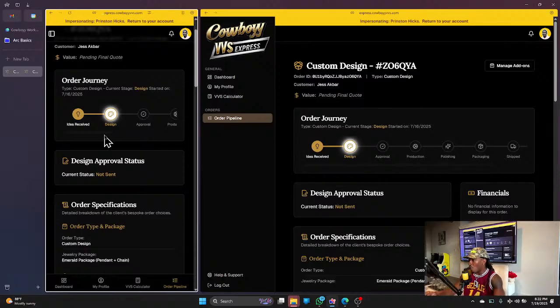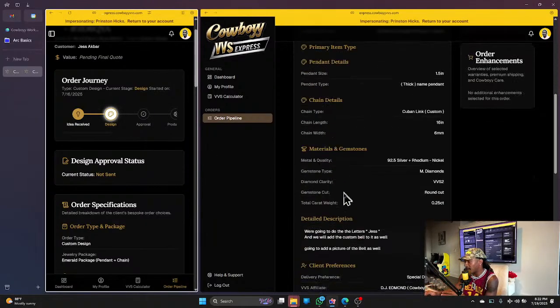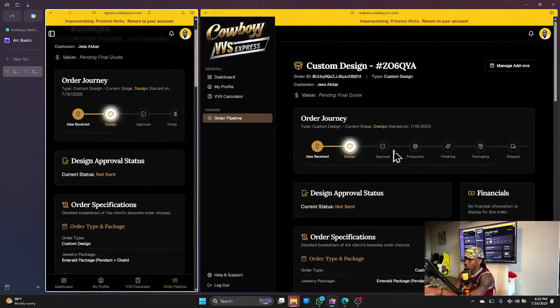The order pipeline and the order journey right here is something that's really important. On your dashboard, it even lets you know how long it takes for each specific step. Like if we're in polishing and production, it's going to tell you the steps that we have in production. We text you each step of the way. Everybody that's been in the pipeline in the past has really appreciated those text messages. They don't have to call us ever because we are on top of the text messages.